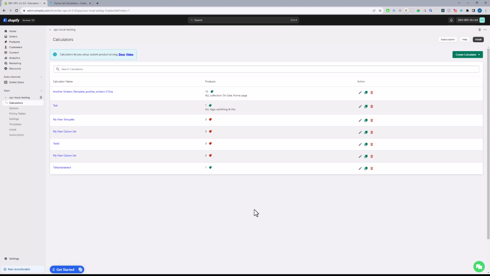That allows you to do some pretty sophisticated things because every option can calculate its own price, and then based on those prices, you can calculate a final price for the entire product. Let's go ahead and take a look at some of the configuration at the option level, and then we'll take a look at it at the calculator level.